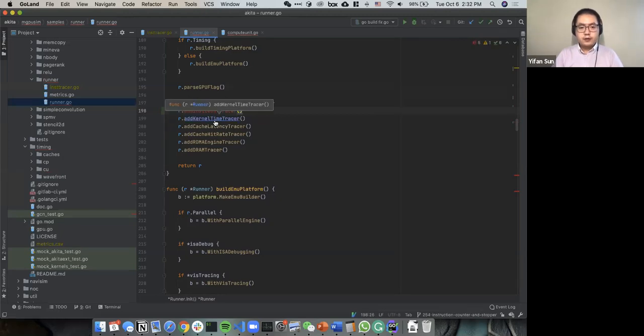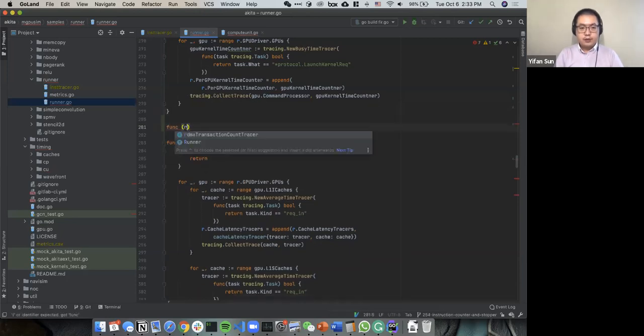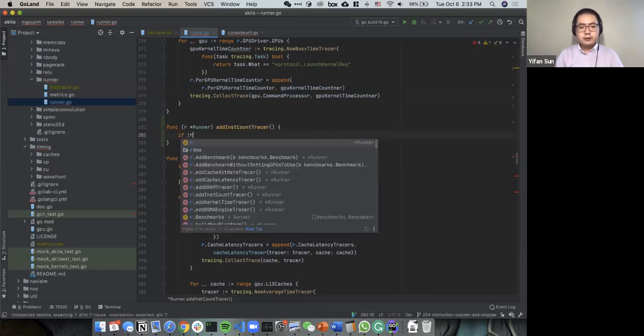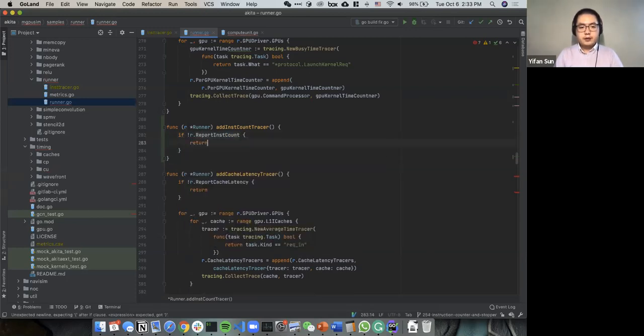Okay, let's find this kernel time tracer. We can add it below the kernel time tracer. Kernel time tracer is the most important tracer here. Let's find this add cache latency tracer, and we insert this function here, r runner add inst count tracer. Then still, if we're not tracing it, simply return. r.report inst count, simply return.